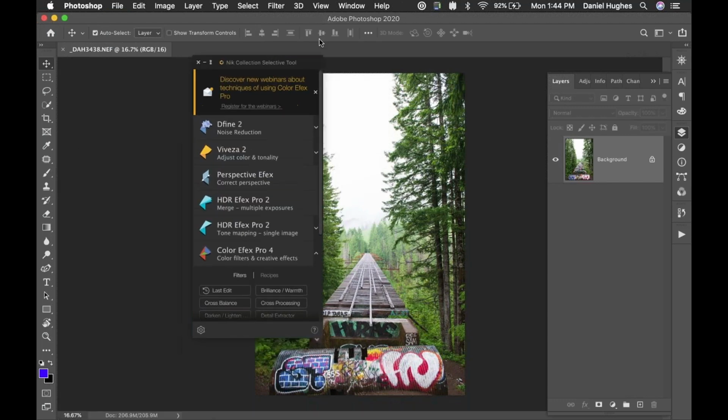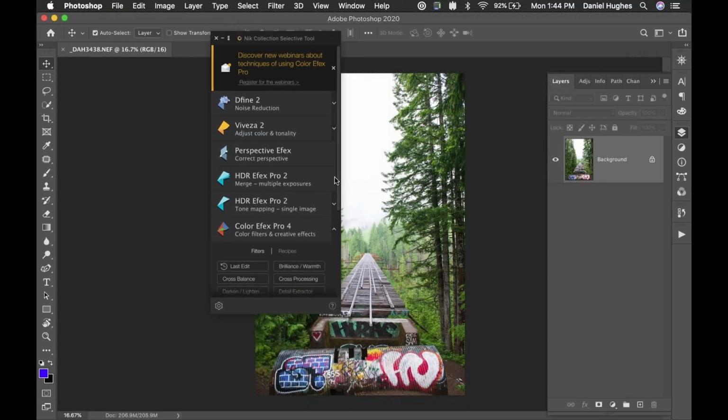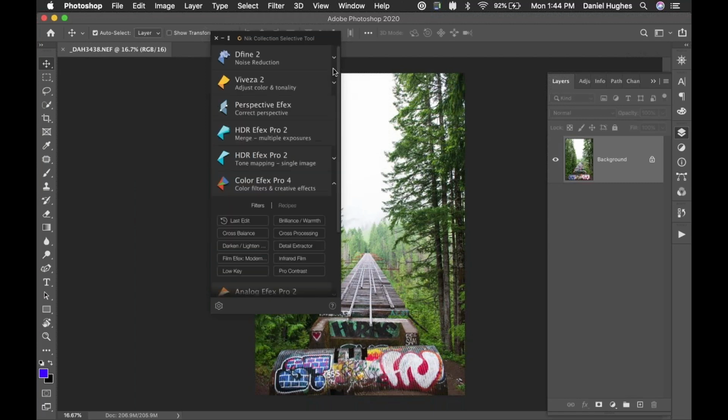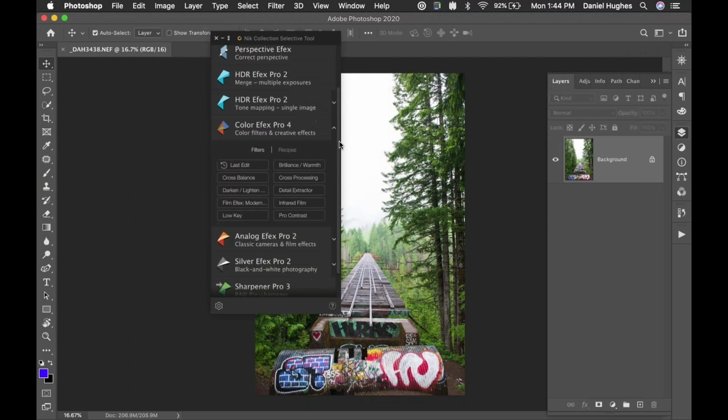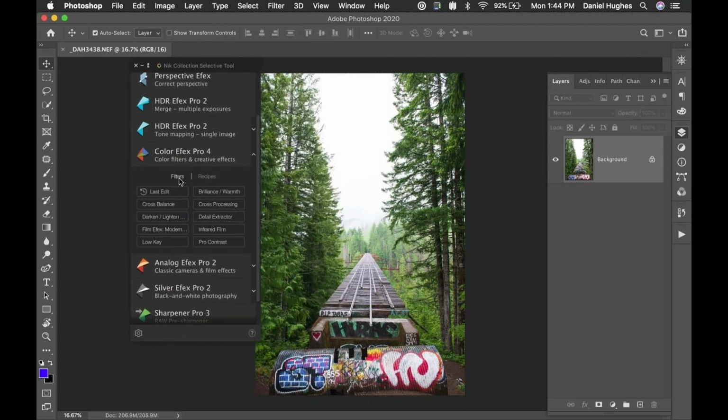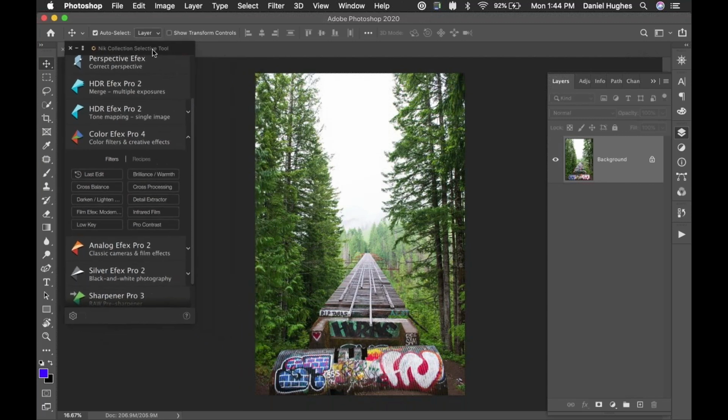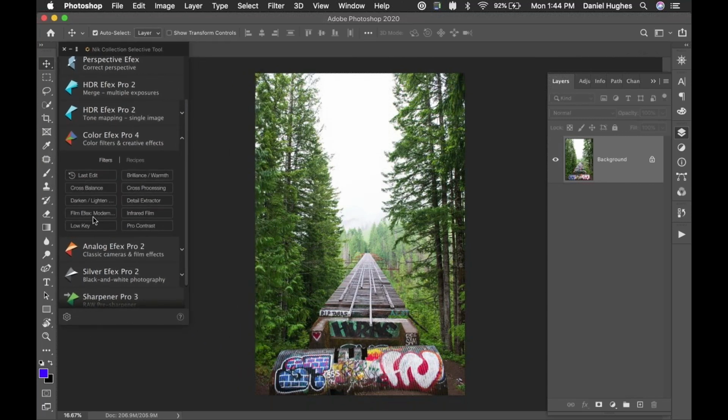But this is the way that we access the Nik Collection from Photoshop. Again, there are two ways, but this is the way that I do it because it's convenient and it's nice. And it actually houses, in the Nik Selective Tool, this little dialog box, prompt window, we have our favorited filters and our favorited recipes. So this is another way of accessing those filters directly.